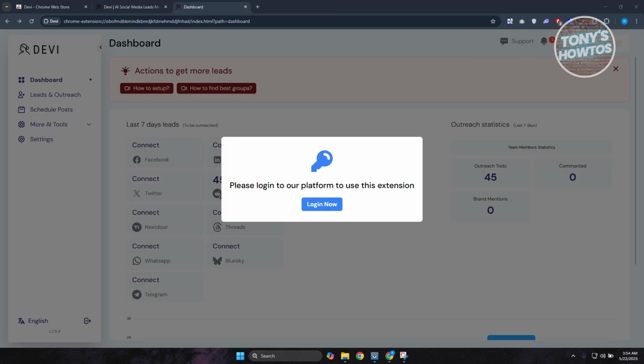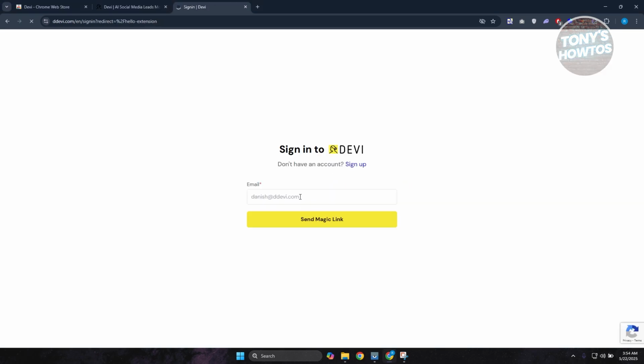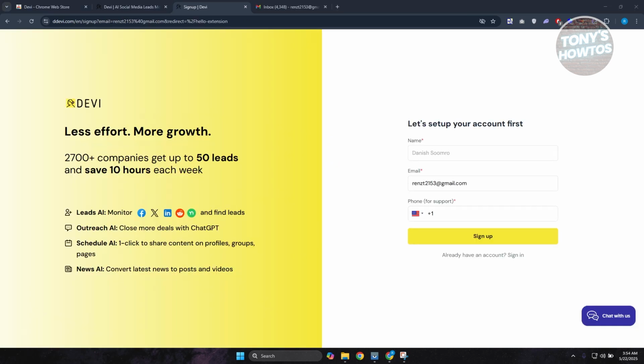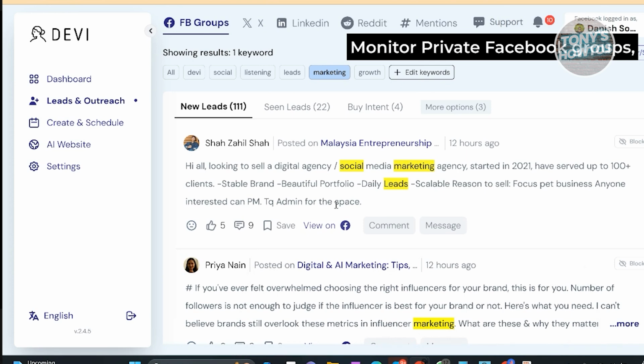Once you've filled out all the details, it's going to say, please log into our platform to use the extension. Click on log in now and provide your email address on the screen and click on send magic link. From here, set up your account by providing your name, email, and also the phone number for support. Once you've created and set up your account, this is what you'll be seeing.